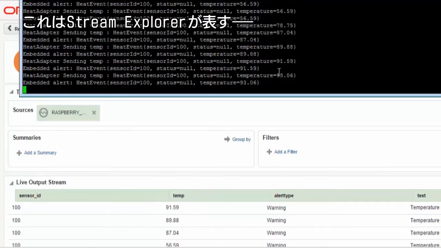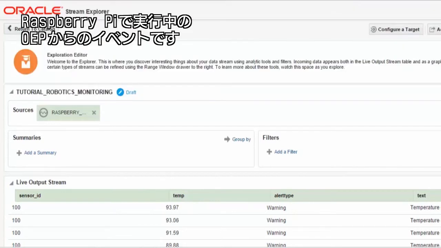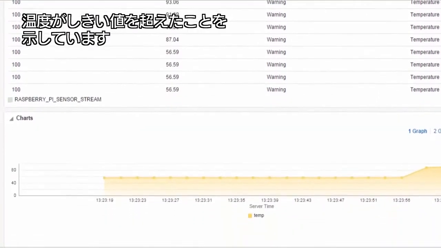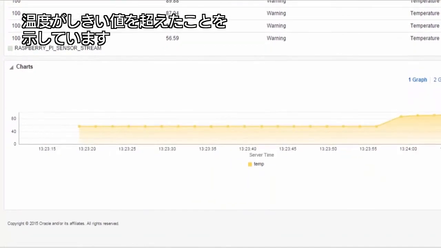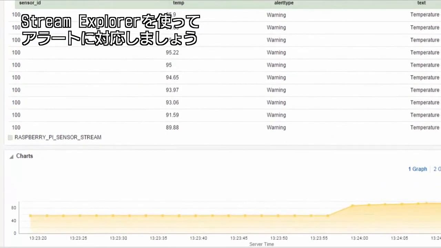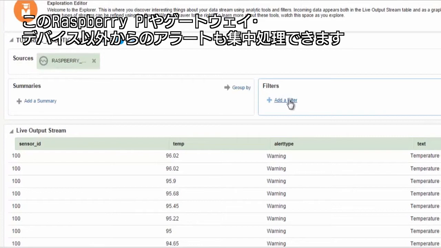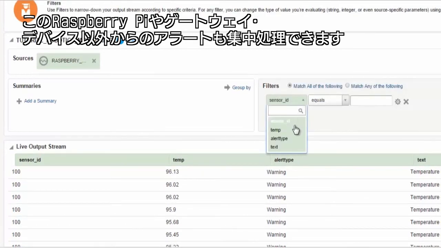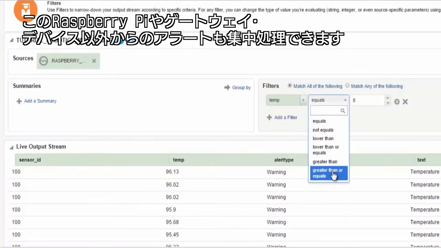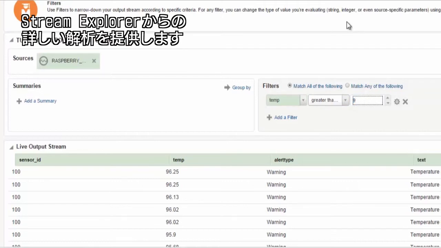Here you can see now we are seeing in the Stream Explorer the events from OEP embedded running on the Raspberry Pi, indicating that the temperature has now gone out of bounds. We can then use the Stream Explorer to take these alerts, process them, coming from not only this Raspberry Pi or this gateway device, but from many devices, and centrally analyze and provide additional alerting and sophisticated analysis from the Stream Explorer application.